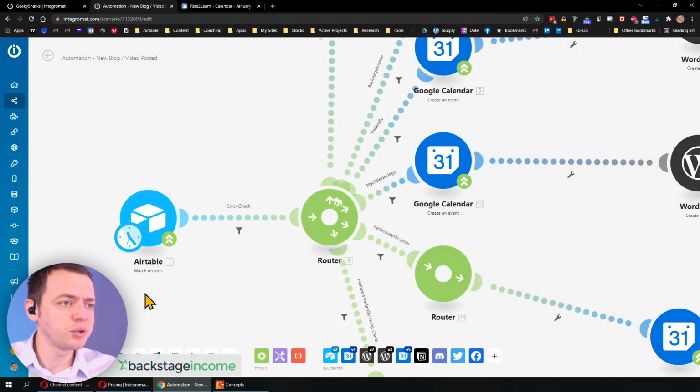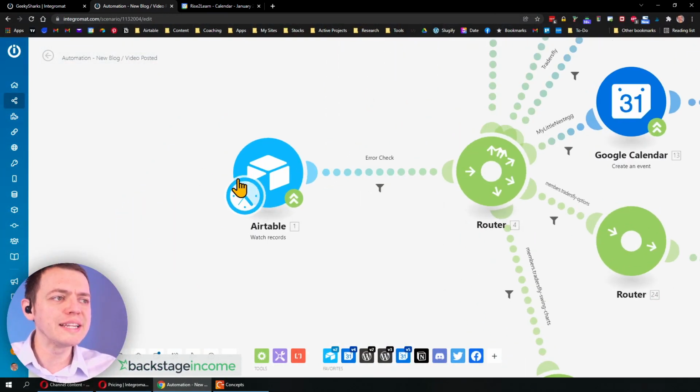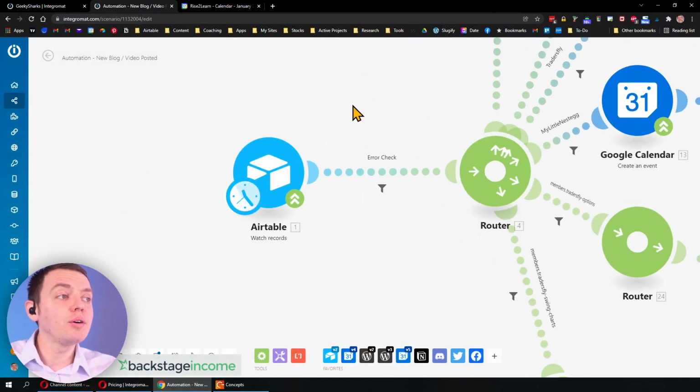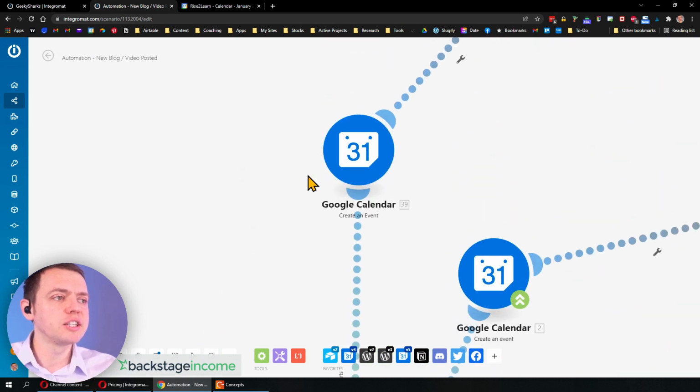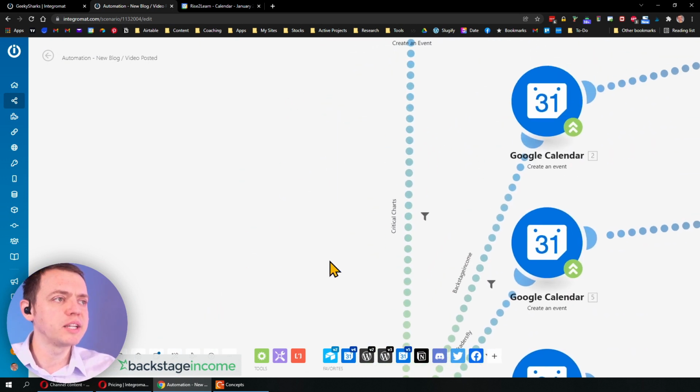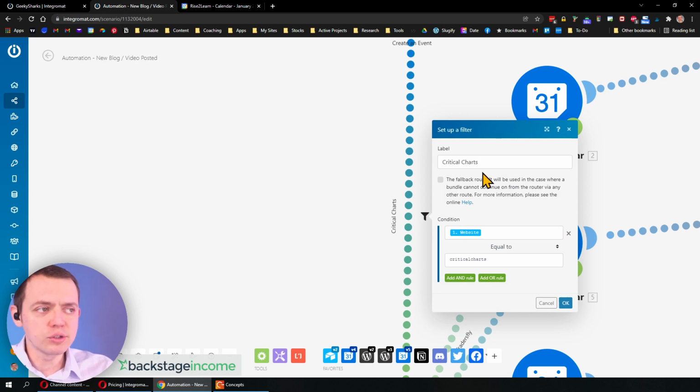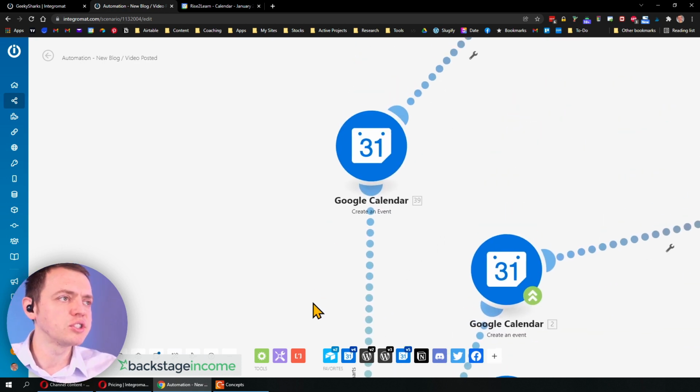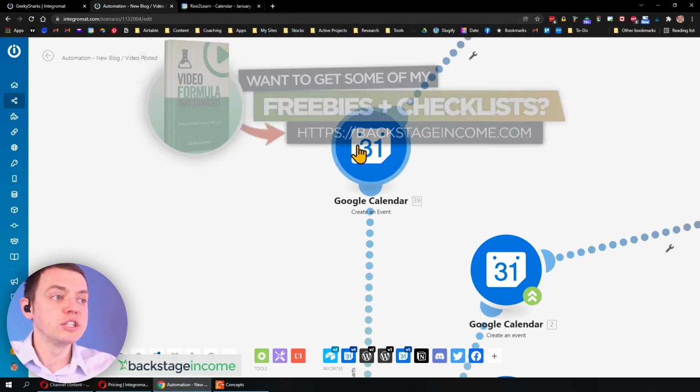So anyways, once I fill that out, it goes into this automation area, which then goes into the records, kind of like a database table, which I'm going to pop back to. So here we've got Airtable, so it goes into this, which then starts extracting things. The first thing it does is it checks which website it is for. Like if it's for my critical charts YouTube channel and website, it sees if that matches up, then it goes to this route, and then it goes into the calendar.